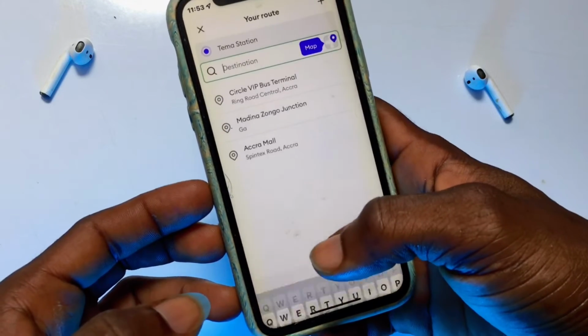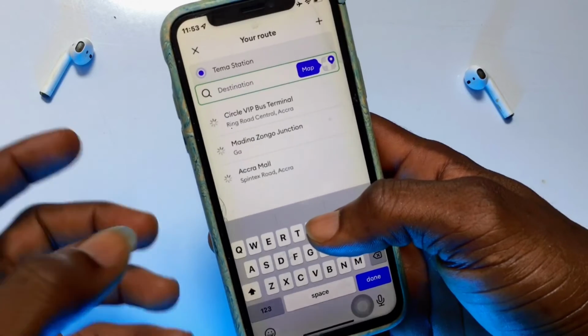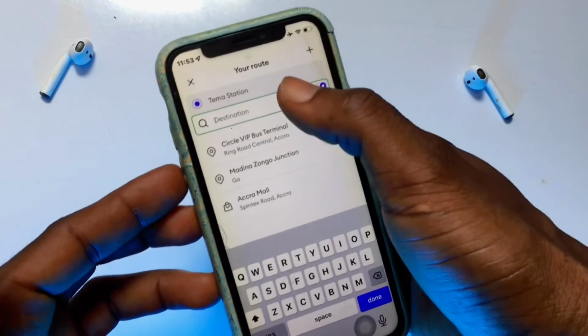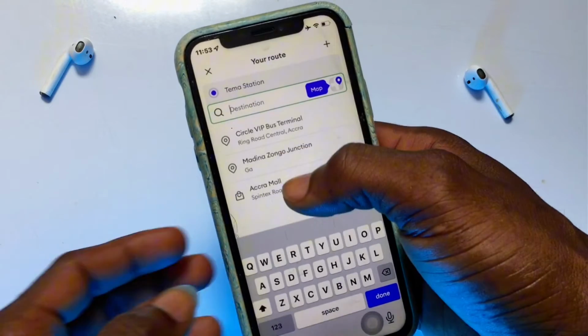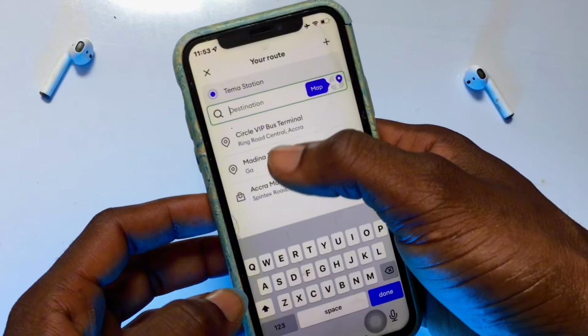So if you click onto where to, this is basically how it looks. If you turn on your location, which we've done in the first minute of this video, you can see that my location has been given, that is the pickup point, and then the destination I'm going, that is the final destination, is what is needed right here.